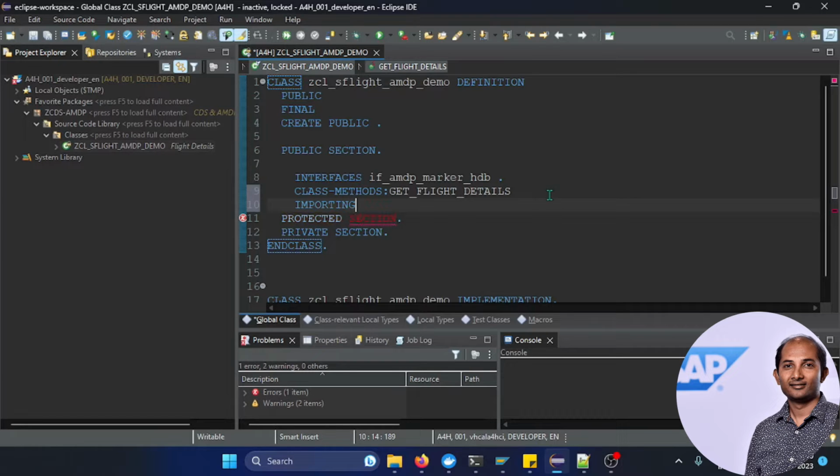So we want to import certain things. Here the main point is that we cannot go for pass by reference, it will be passed by value. So we have to remember that. And let's say the importing is, let's say, client I want to import, and the type is, let's say, I think that will work.